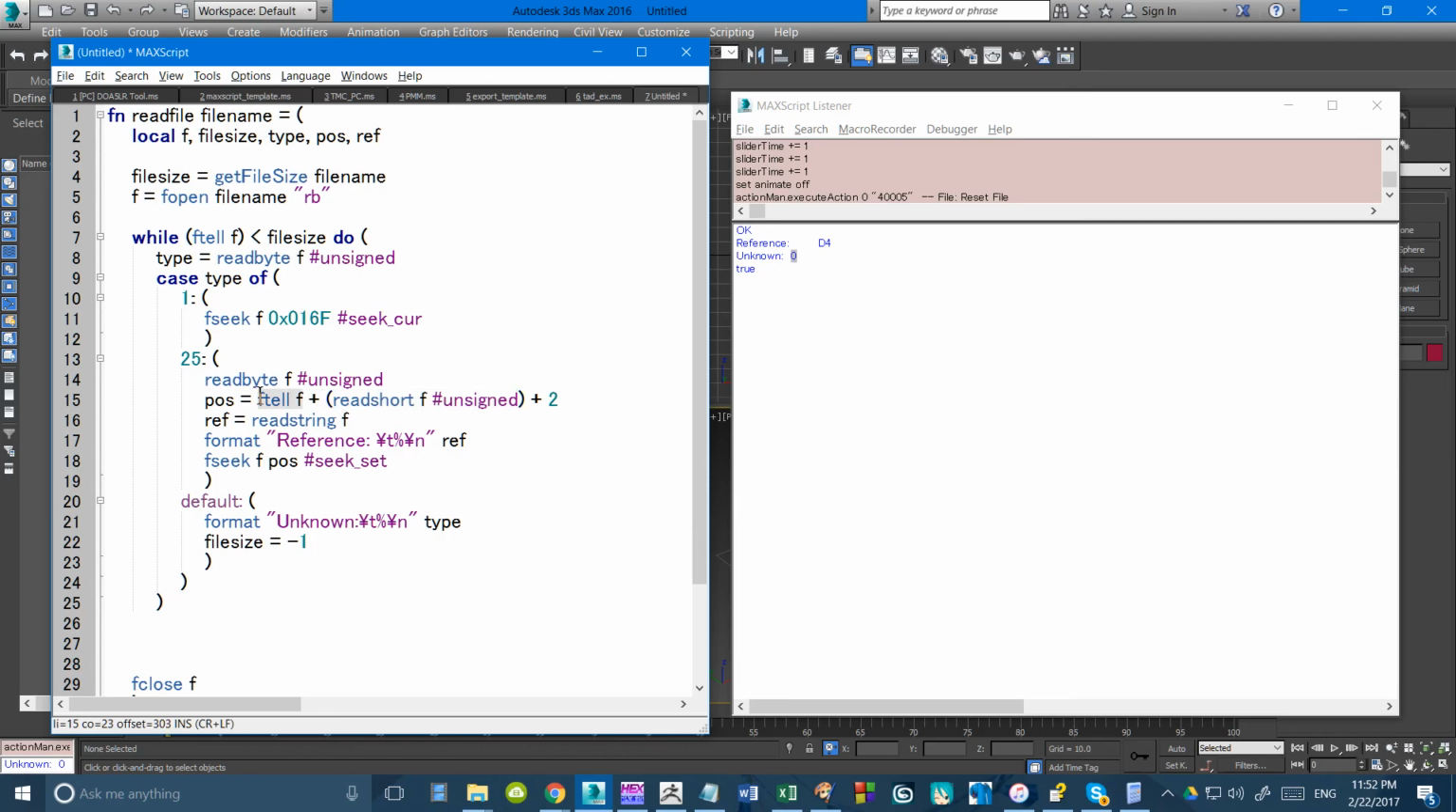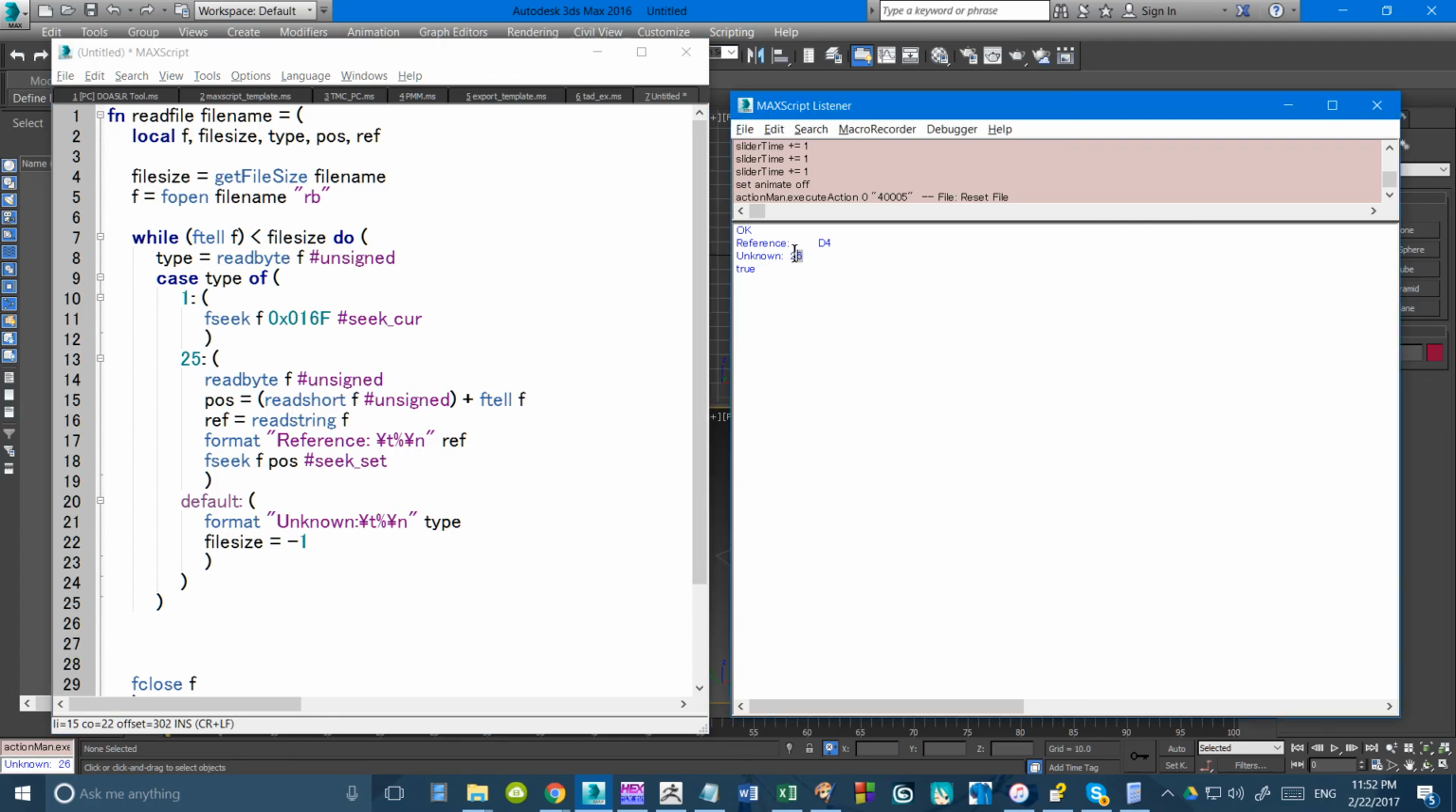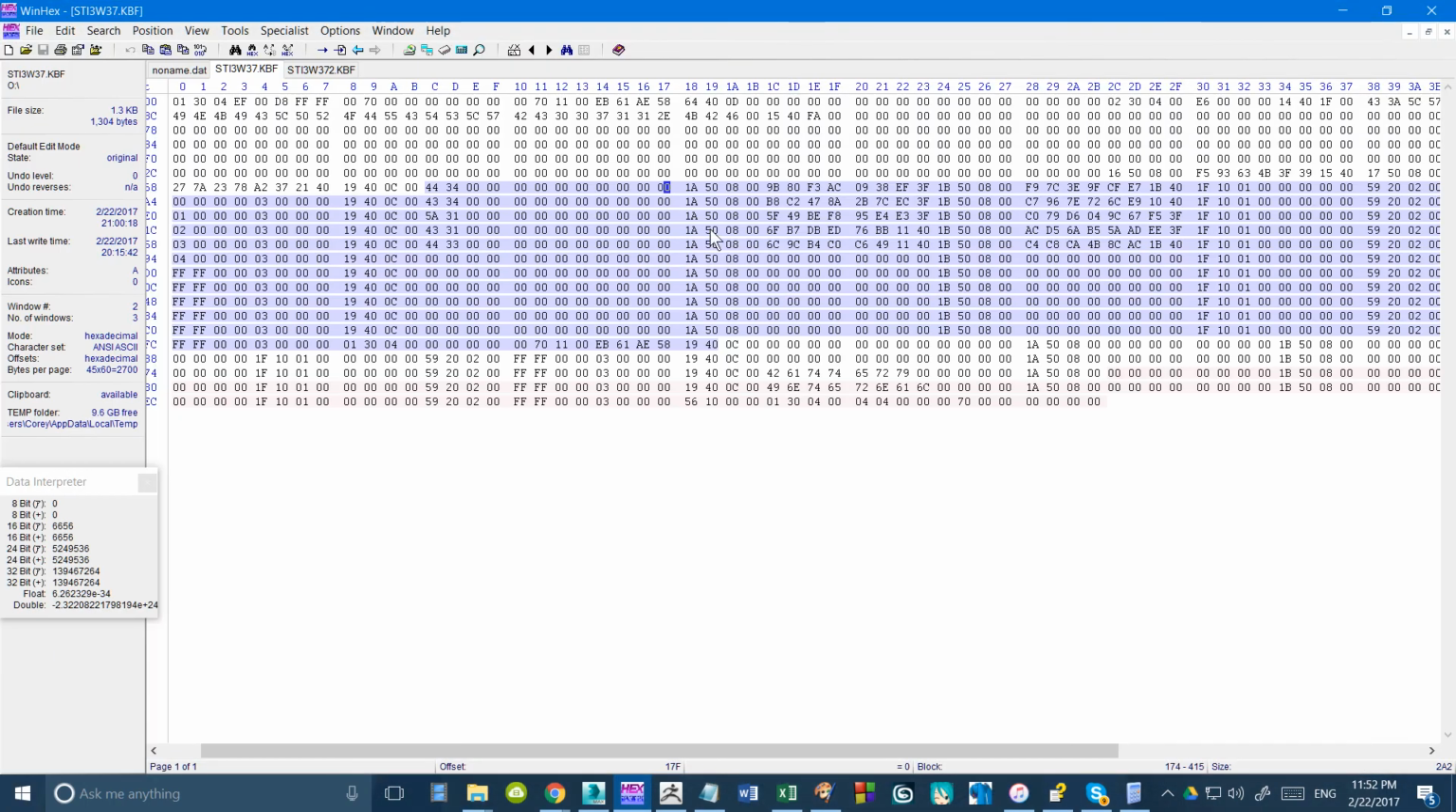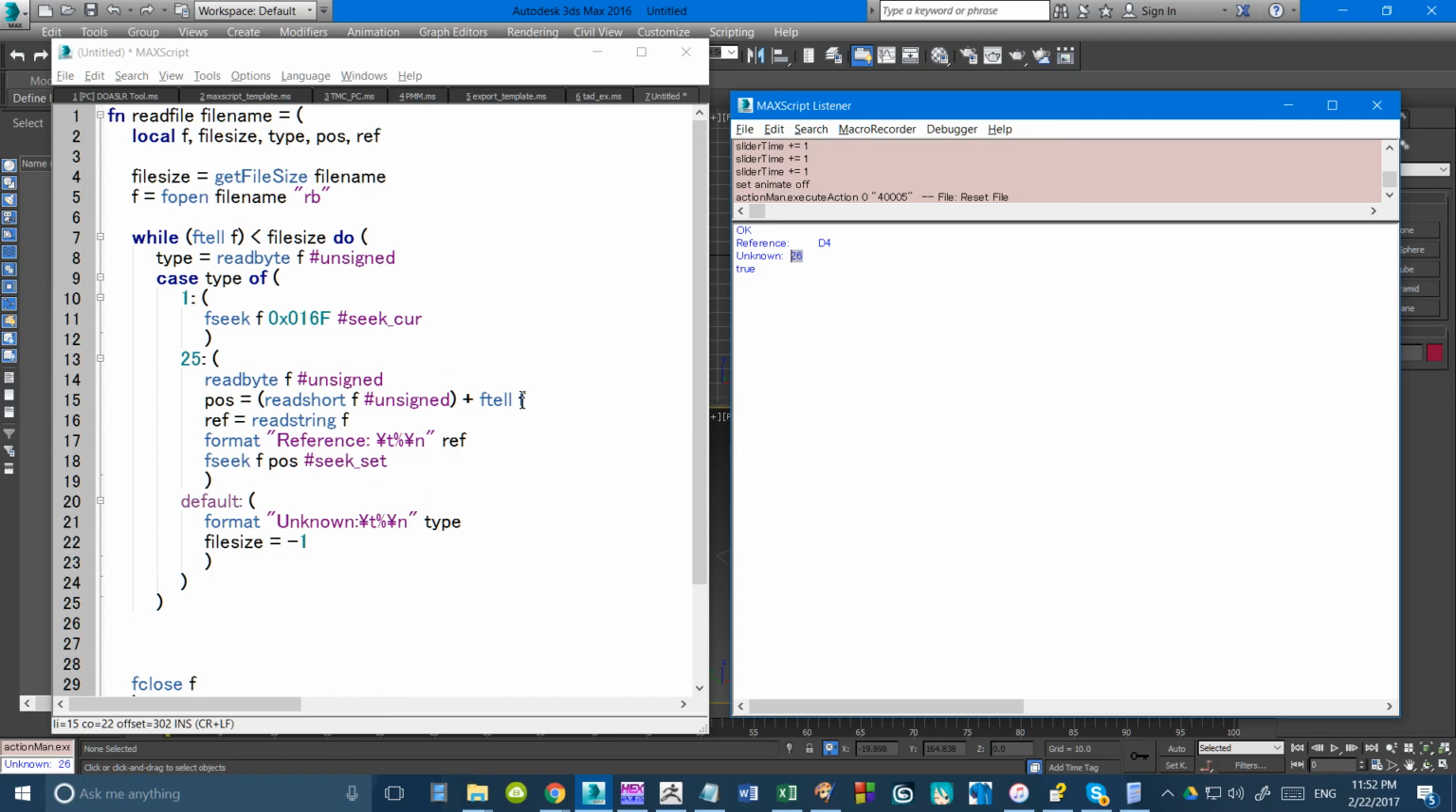I guess you can do another way. You can read it first, and then plus the ftell, and that would do the same thing. Ooh, actually I did that wrong. All right, so that puts us at 26, which is now here. Okay, then we just keep doing that.